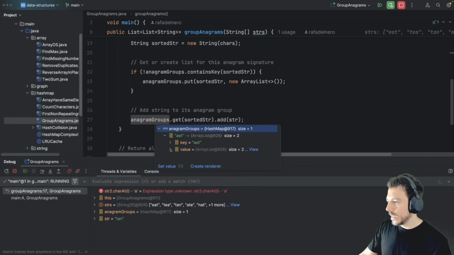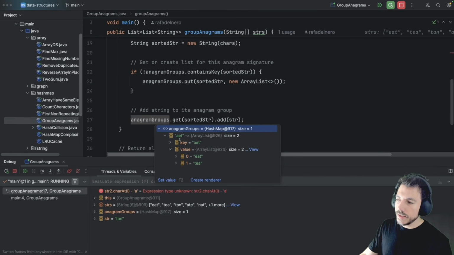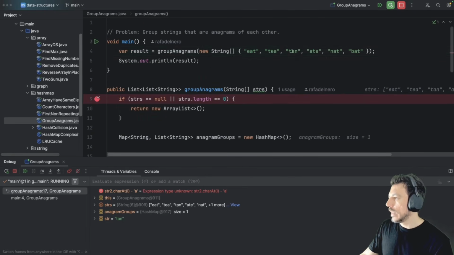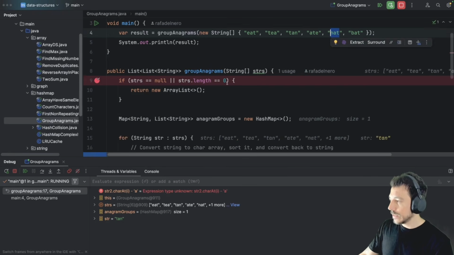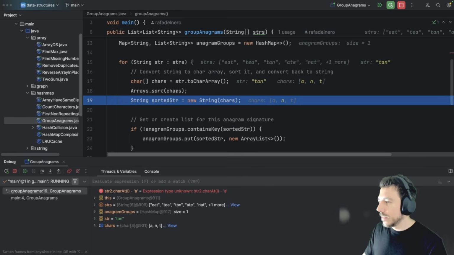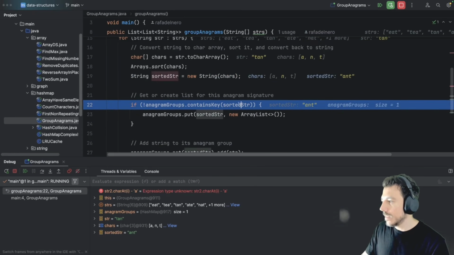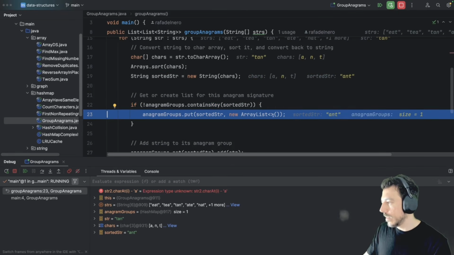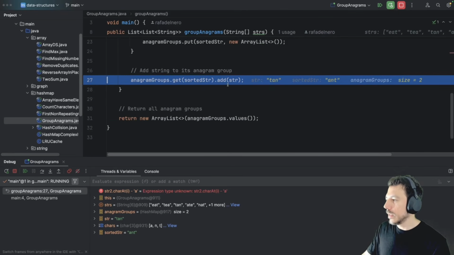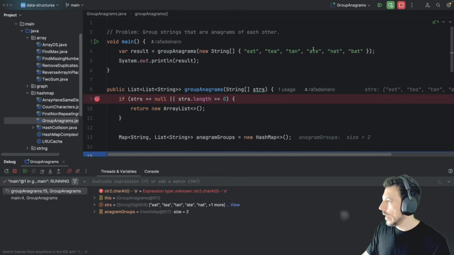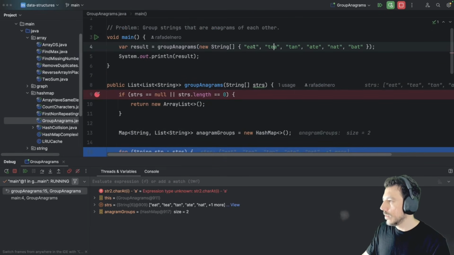So let's see here. In the array list, we have those two elements, eat and tea. On this key AET, we have two anagrams already, right? And this won't be an anagram, right? But this is an anagram with that. So let's continue. When we sort tan, we get ant. Since we don't have this ant as key yet, we're going to insert a new array list and we're going to insert tan, right?